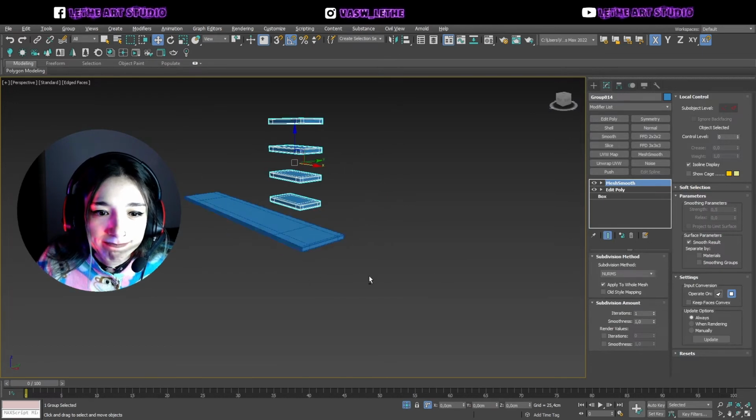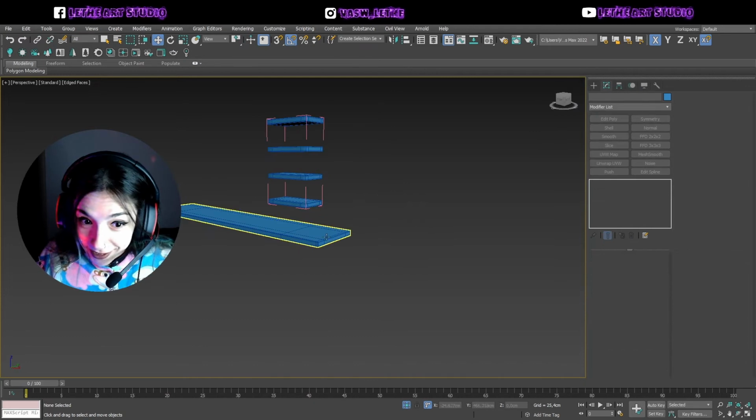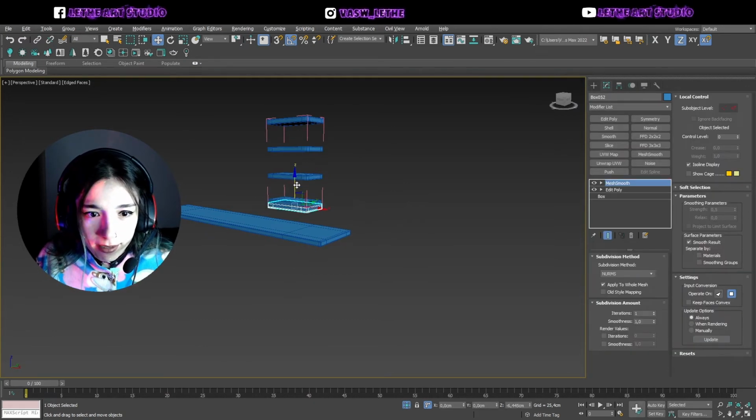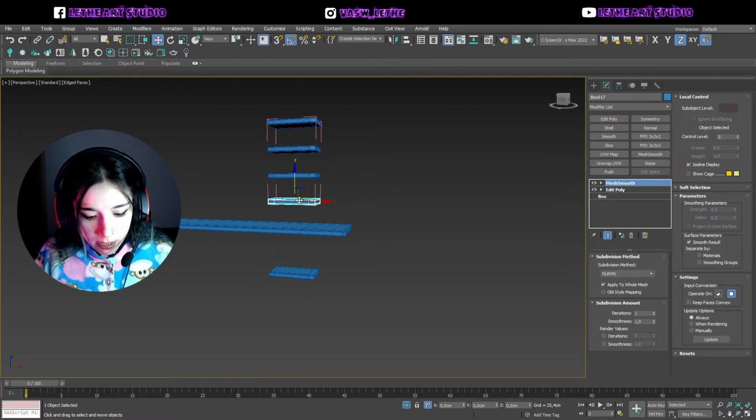And speaking of that, guess what we have to do here? Some 3D modeling. I'm duplicating it and I'm removing it from this group.